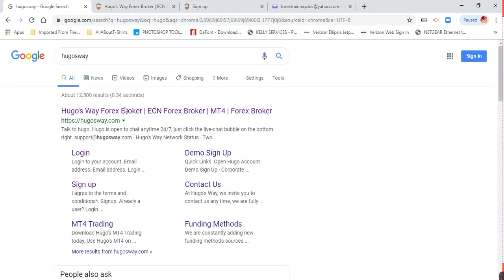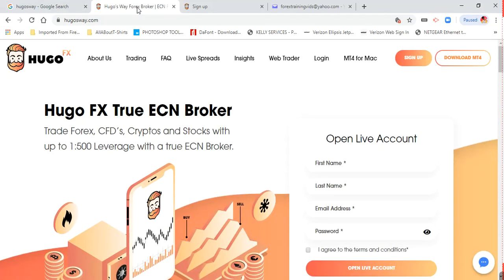Once you click on that, you'll go to this page. You'll see this, and the first thing you'll probably want to do is fill in this information where it says open your live account. But that is not what you want to do. What you actually want to do is leave this area alone and click this sign up button right here.